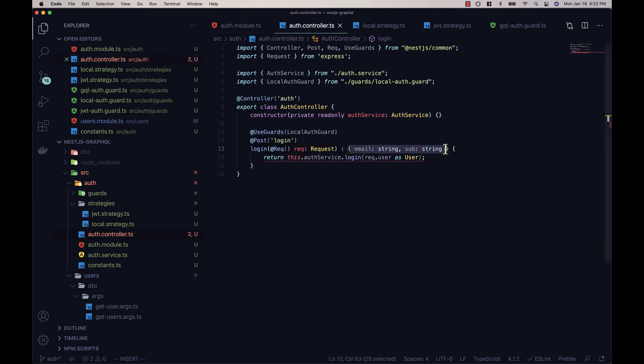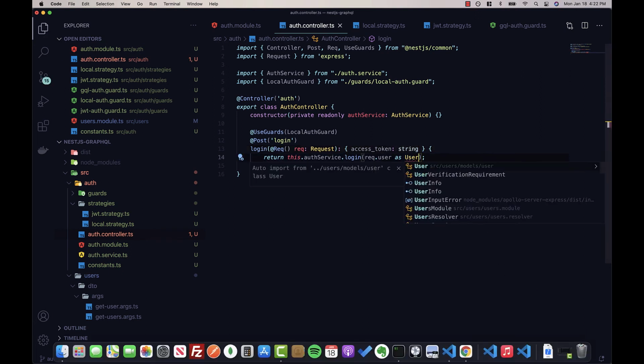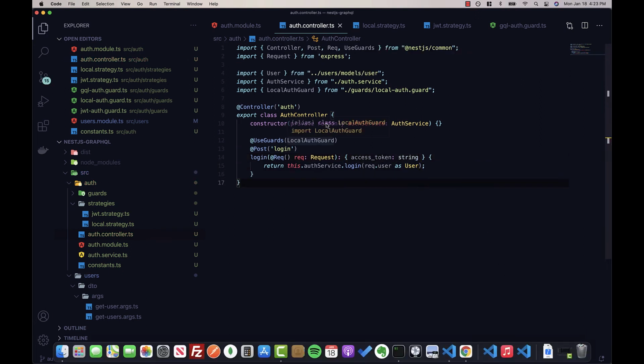I'm now realizing too that this return signature is actually incorrect. This should actually be of type string because we really are just returning a payload, and it's actually more specific. It's going to be access token. It's going to be access token payload, which is of type string. So we just need to make sure we import the user here. So now we have a route that will run through our local auth guard to obtain a JSON web token if the user is valid.